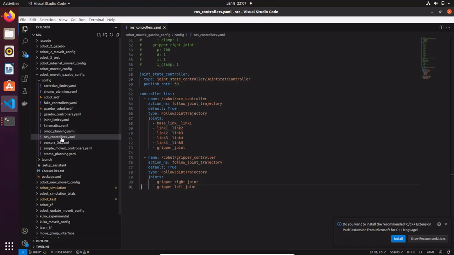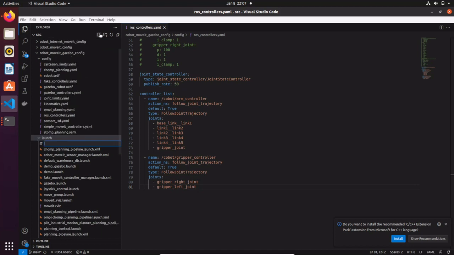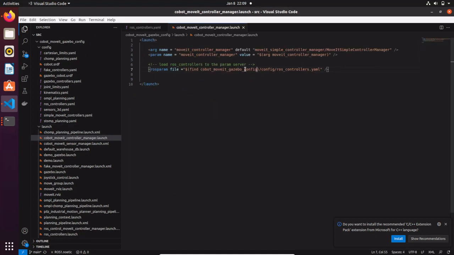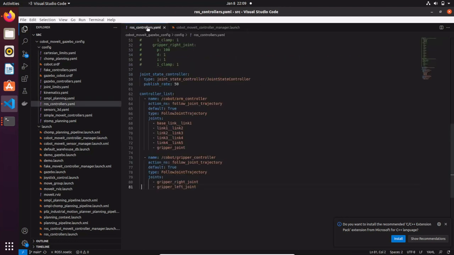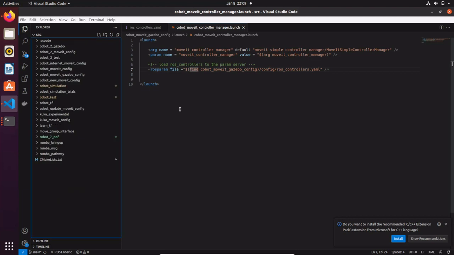Then we have the second file, and we need to create another file inside the launch directory, and we are going to call it cobot MoveIt controller manager. The ROS parameter will load the ROS controllers file that we have just created here. Okay, we are done with the modification of the files of our MoveIt package.